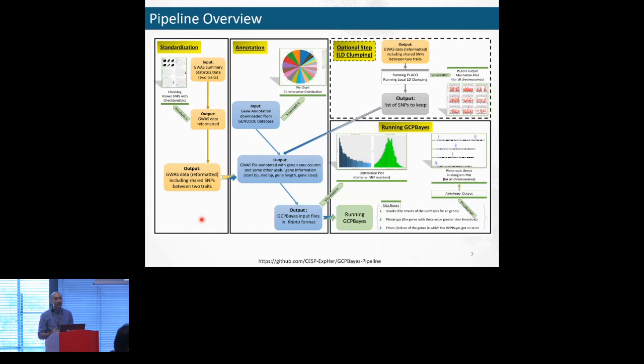And then, if a user provides annotation files, but we provide annotation files by default, if a user has other annotation files, they can use them to annotate SNPs to the genes. And then if the number of SNPs located in a specific gene is high, which increases the running time, the user has the option to use LD clumping steps in order to shrink the number of SNPs.